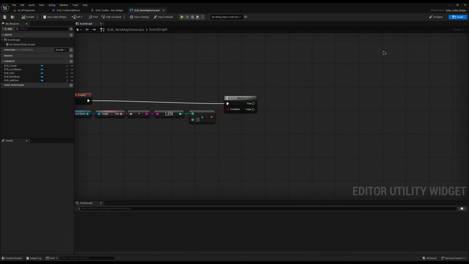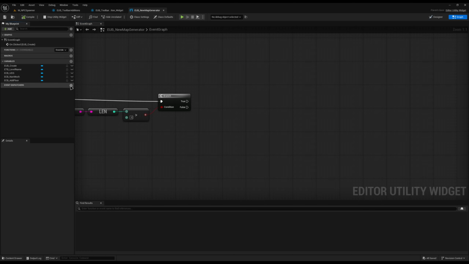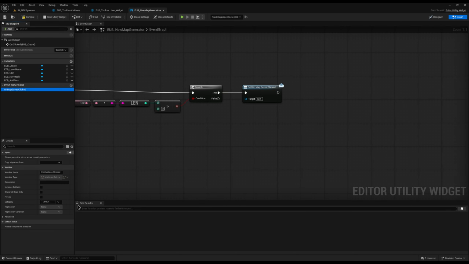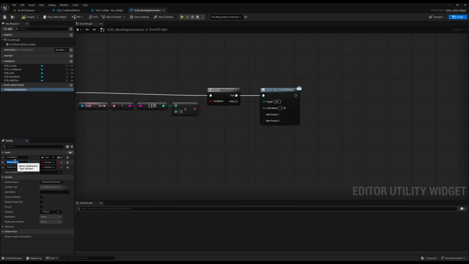So back on our map generator, all I'm going to do is add an event dispatcher here called onMapSavedClicked. And we can drag this in to there and click call and connect it to properties into here. So all of the inputs for what we want to actually bring along with it. We want the level name, which will be a type of text. We want the add floor, Boolean. We want the add NavMesh. And we want the add UDS, which will also be another Boolean.